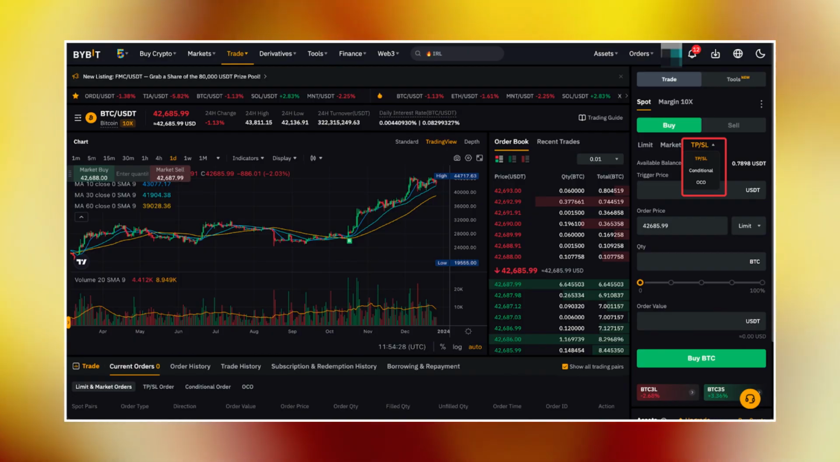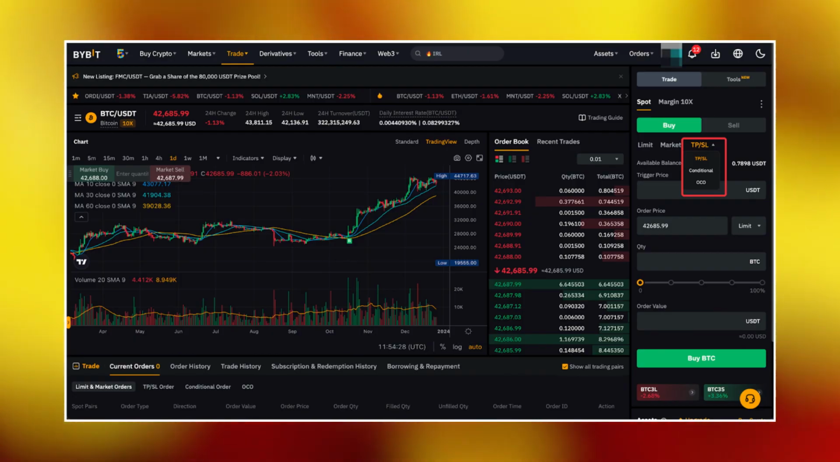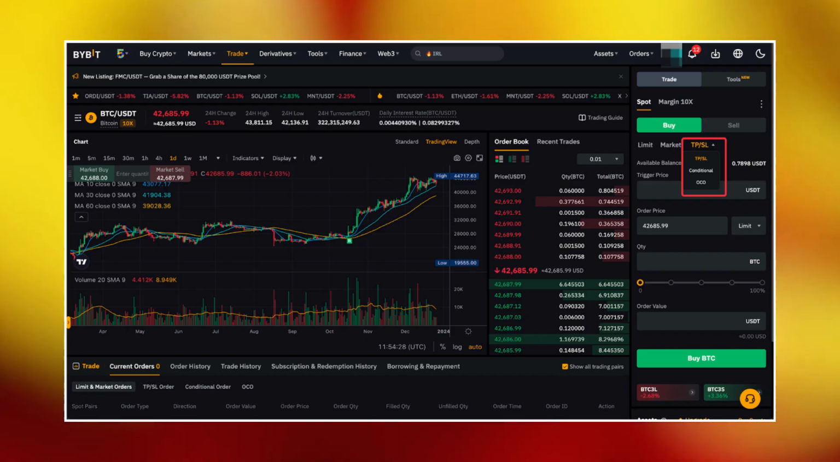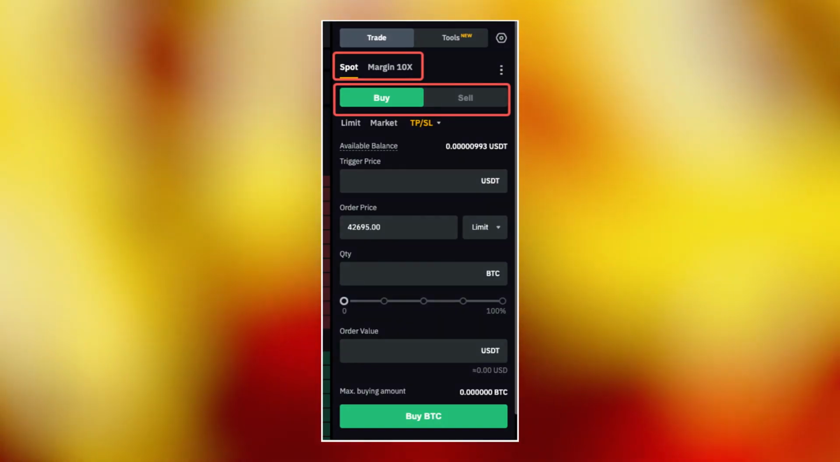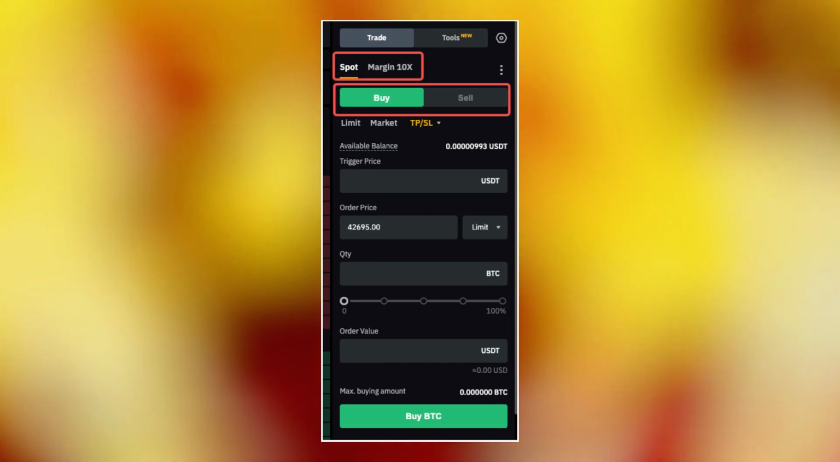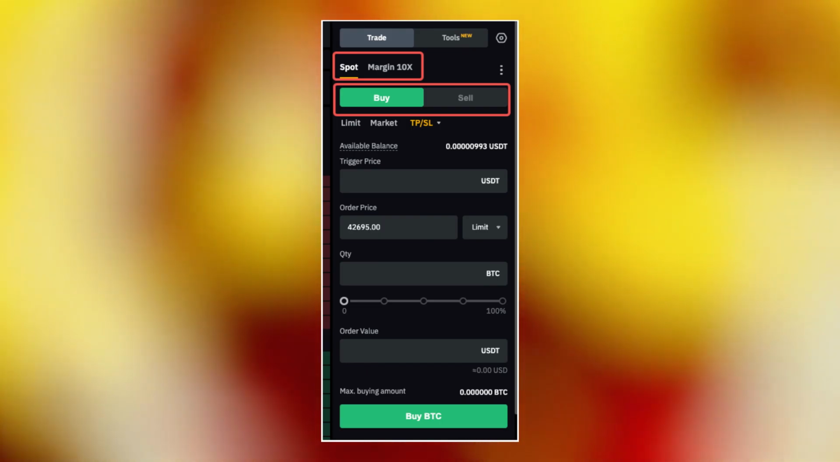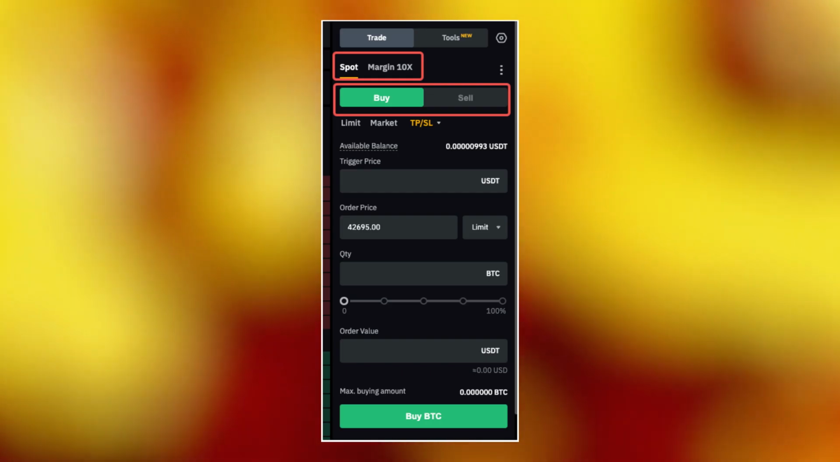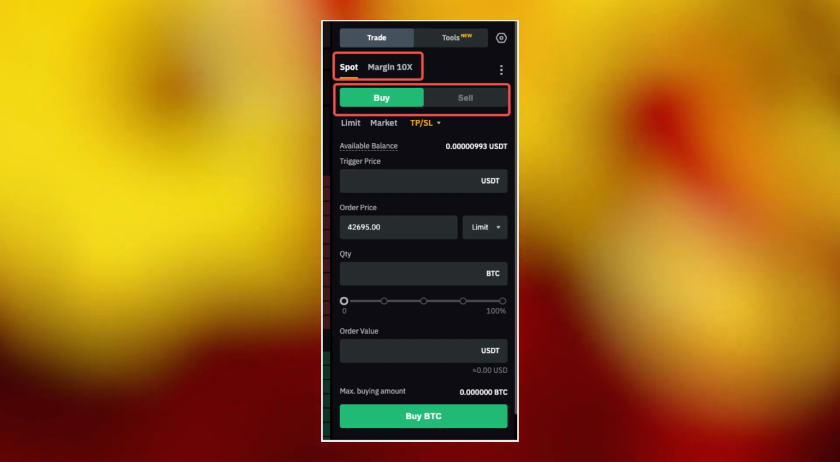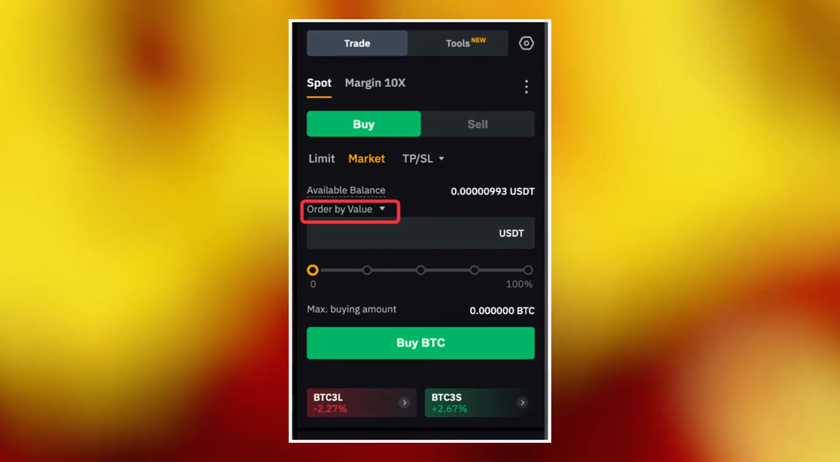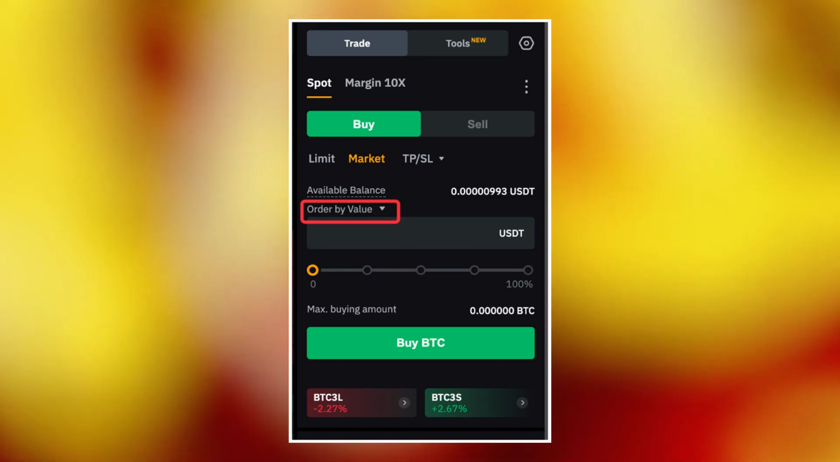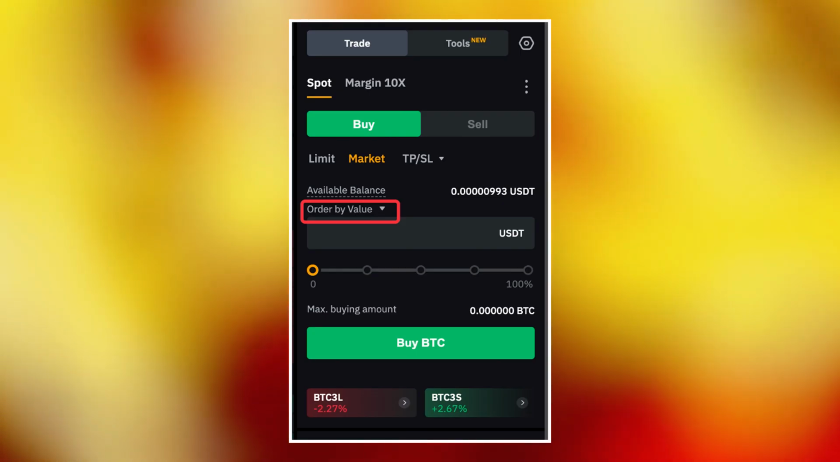Now, Bybit offers different order types: limit, market, or conditional. Here's how to place a simple market order. Make sure you're in the spot tab and choose whether you want to buy or sell the asset. Enter order value if buying, enter order quantity if selling, and you can toggle between order by value and order by quantity depending on preference. Just a tip, if you select 100% of your balance, Bybit may slightly adjust the final number to account for price fluctuations and ensure smooth execution.